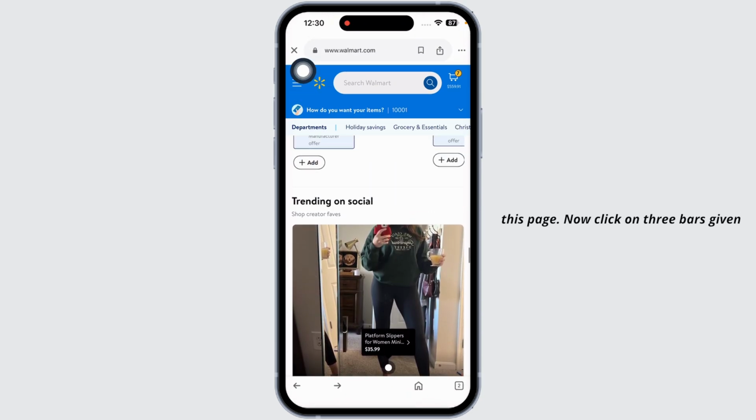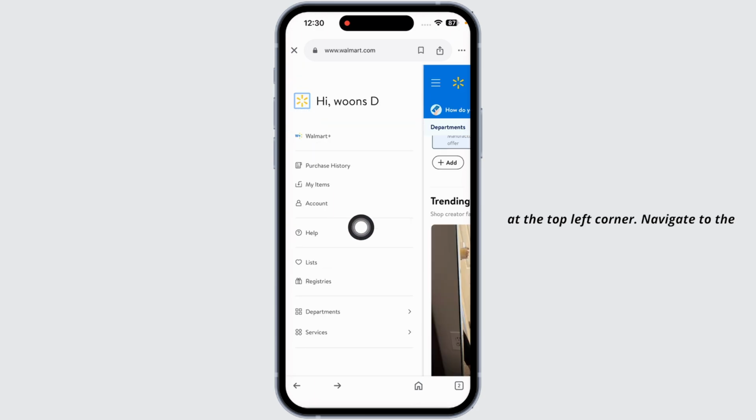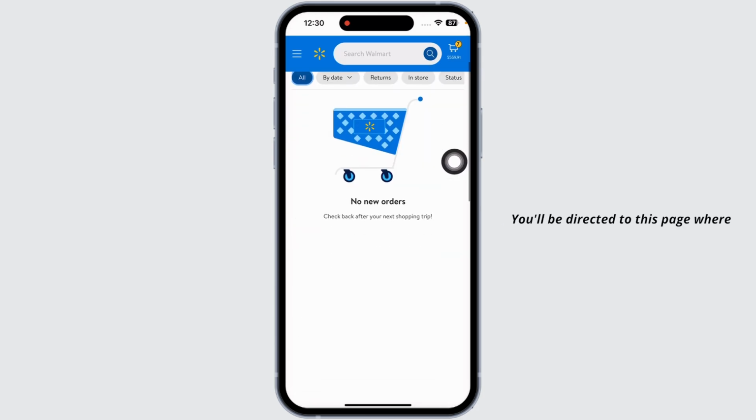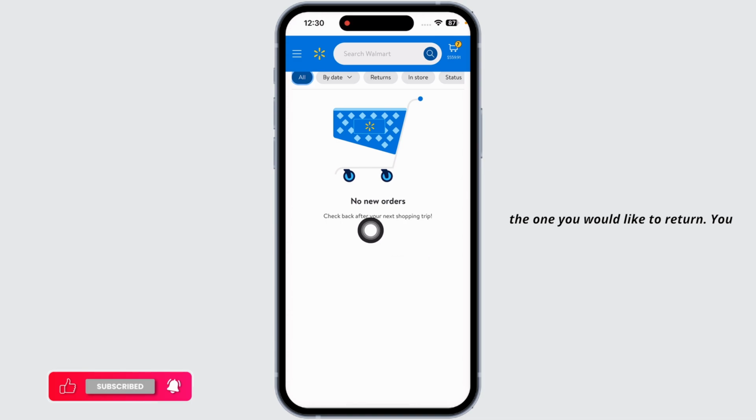Now click on the three bars given at the top left corner. Navigate to the option My Purchase History. You will be directed to this page where you're gonna find all of your orders. Browse through your orders and click on the one you would like to return.